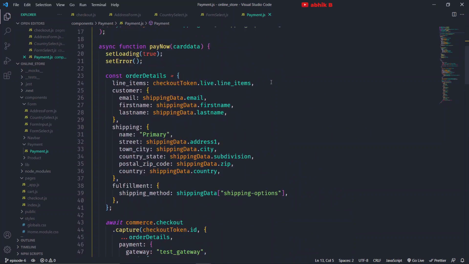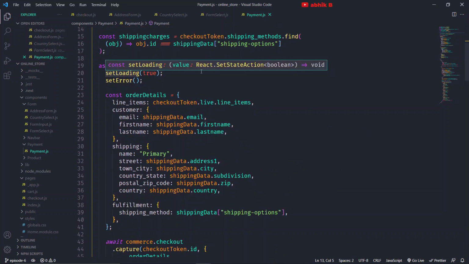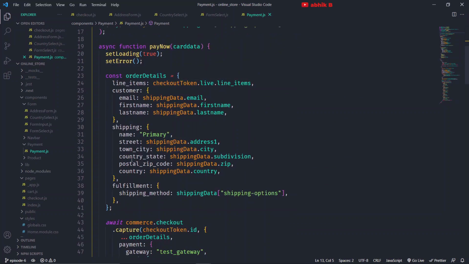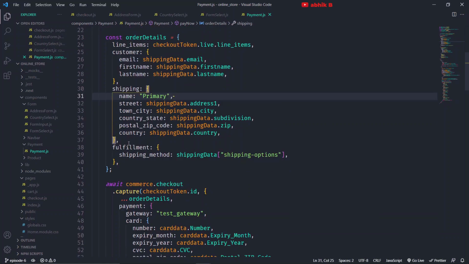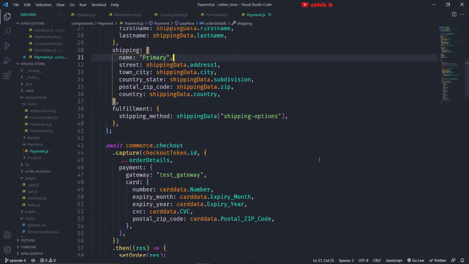So let's discuss the pay now function now. What happens is the loading is set to true. And why do we save this error? I will come back to that later. So we have an object with the format of order details, where the format of line items, customer whose email, first name, last name are written like this, shipping, and this name primary is very important, and then the address one, town, city, country. Now this is a format I found in the commerce.js docs, so make sure you look at that. And then we have also another object that is fulfillment. There we have the shipping method, which is the shipping data's shipping options, right?